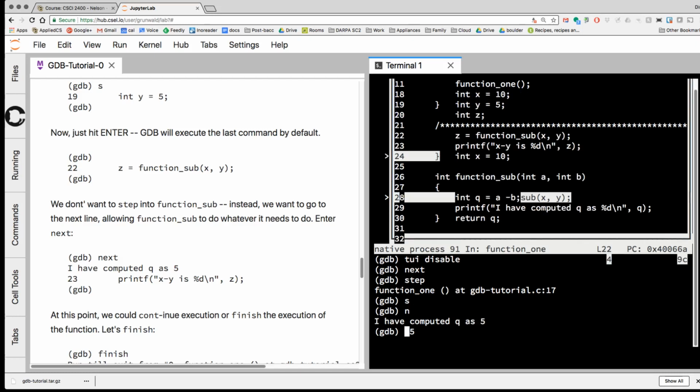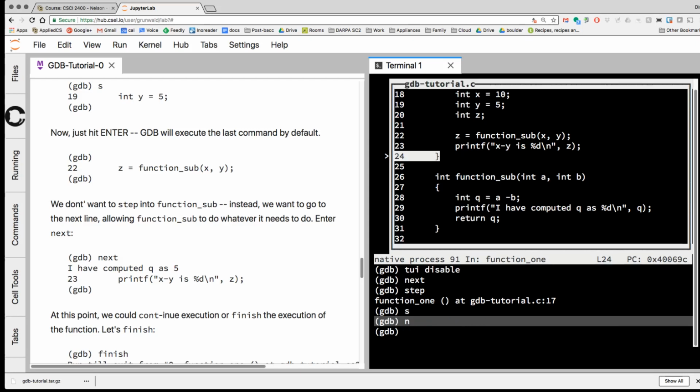So now we've had some output printed. So here is the output that was printed by the program from function sub. And as I said, our text user interface display above is a little bit corrupted now. I'm going to hit Control L and it repaints it.